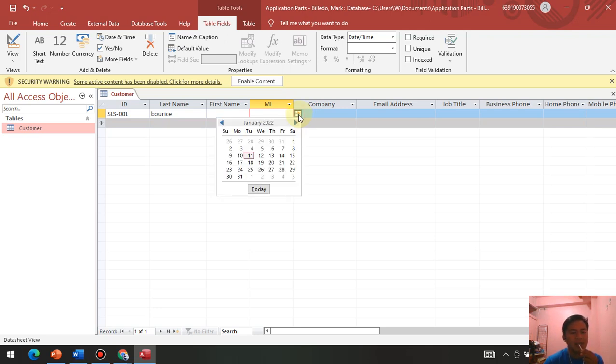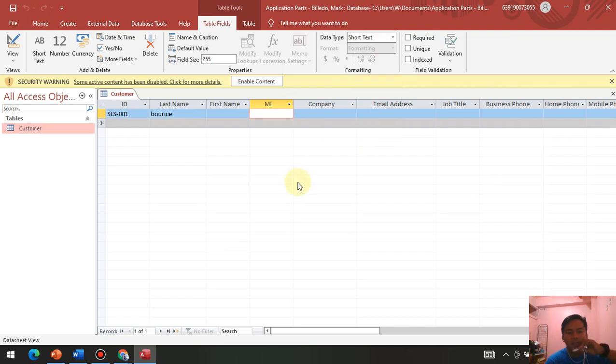Kapag clinic natin tong calendar na to, magpapakita yung calendar. And once you click, example, i-click ko ang January 12. Okay, may ilalagay na yung date and time natin. Something like that. Okay, pero MI is not a date. Okay, so middle initial is not a date. So we're going to change the data type of our middle initial into short text. So ano nga ba yung mga field names na dapat ang data type niya ay date? Okay, date or time. So it can be the birth date, yung mga schedules and the other. Okay, the time in, the time out, and so on and so forth.